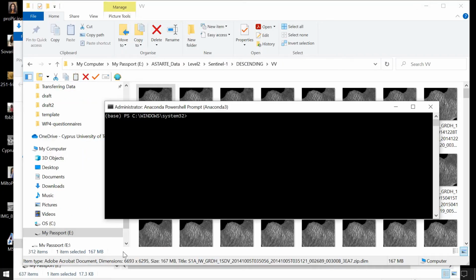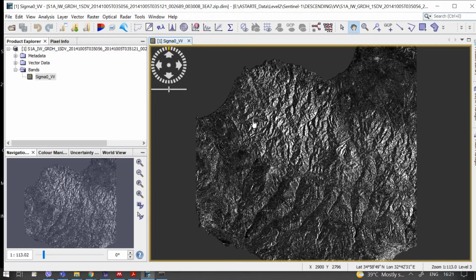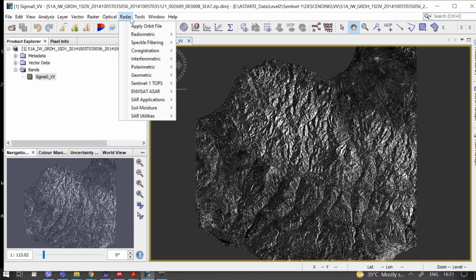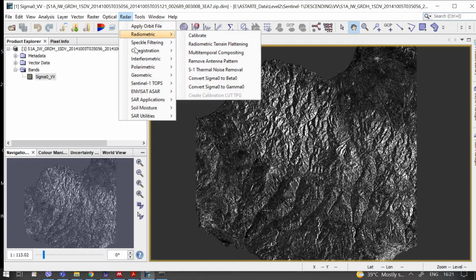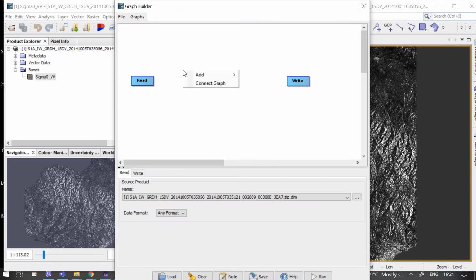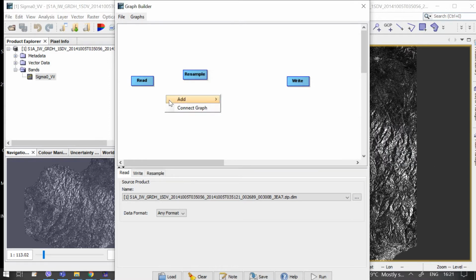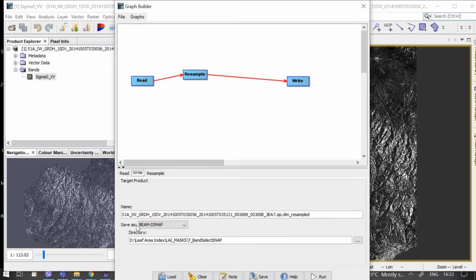So now let's assume we've got this image here, and we want to resample multiple images similar to this one. So I want to create a graph. Go to raster, geometry, resample, connect my graph. I want to be geotiff.